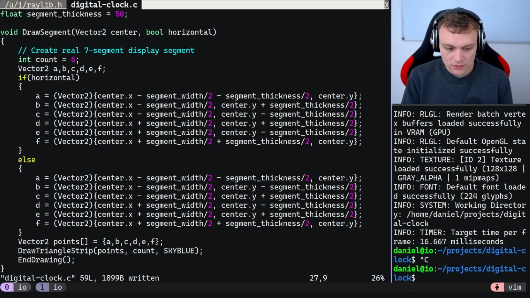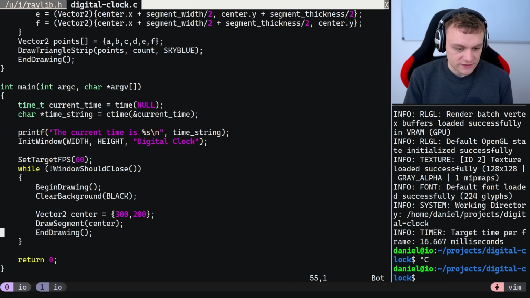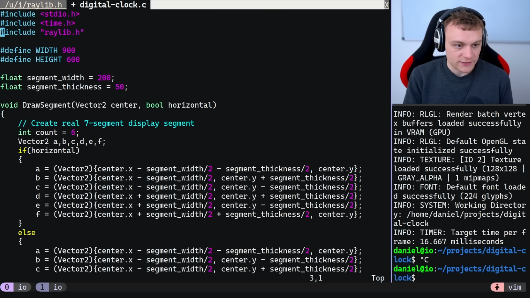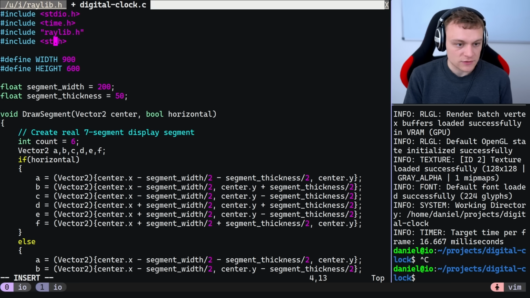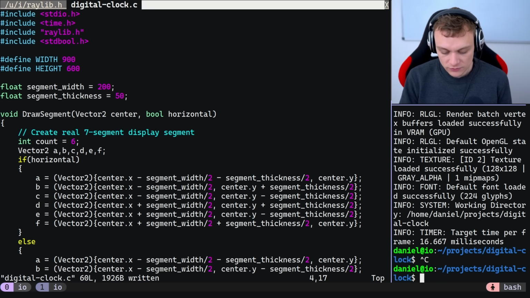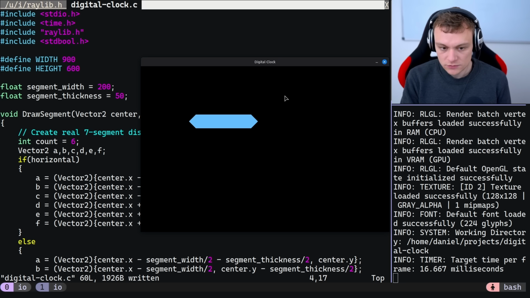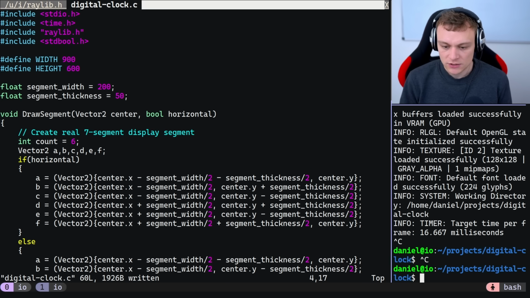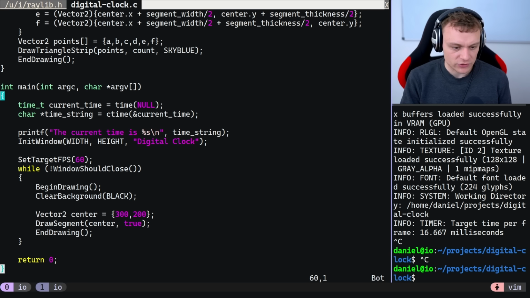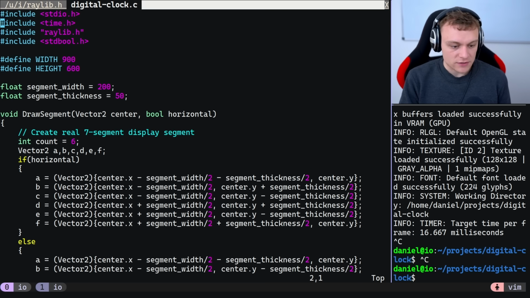Okay. Now we draw a segment that is horizontal. So we put a true here and include standard bool for true and false. Compile, this renders the segment. So this seems to be working. This is okay. This is actually very good. It works. And in the other case, in the vertical case, now we need to adapt the variables here.